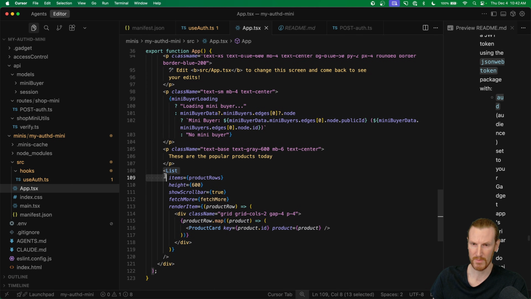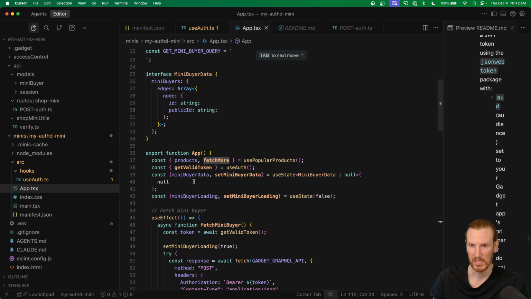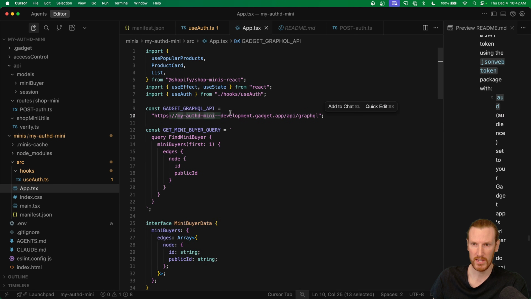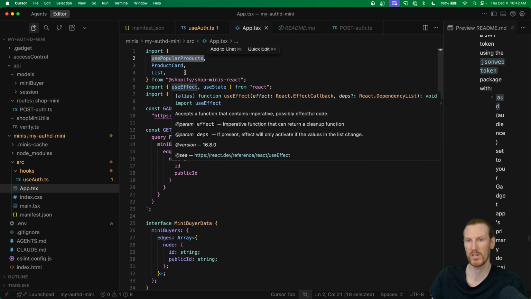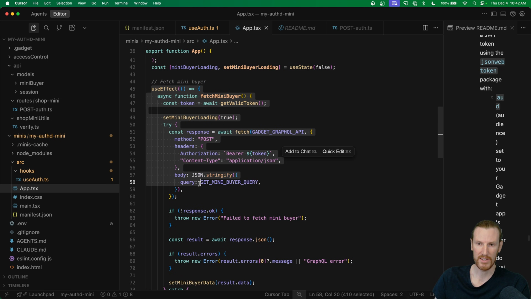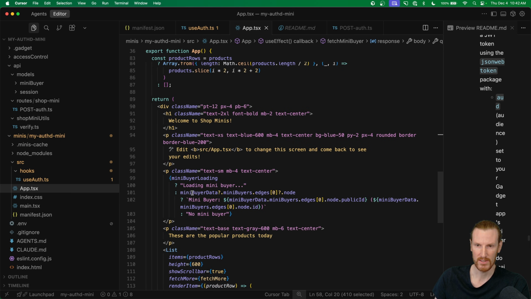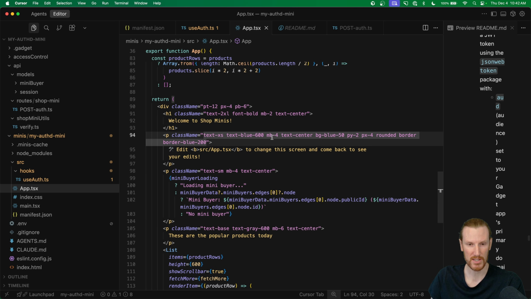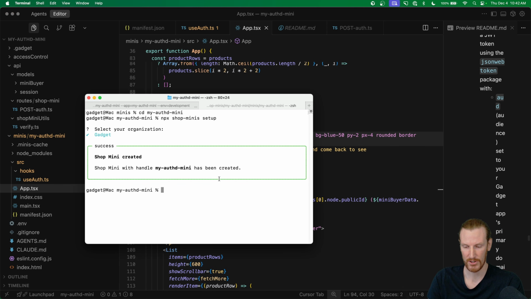So by default, your mini is just going to be some products, product rows and such. I can go ahead and update this, and I should be good to go. By default, the mini is just using popular products, showing you how to use some of the built-in components and hooks. All I've done is extend it with this useAuth hook, add this useEffect to make that request, and then I've got a little blob here that's going to just show my user ID. So I'm good. I've set up auth. Let's go ahead and try this out.